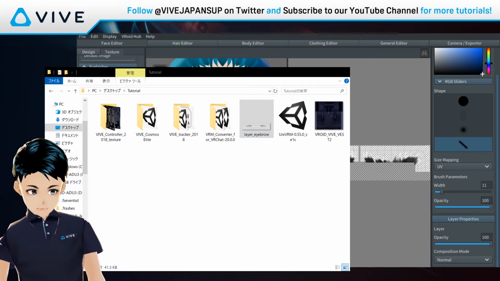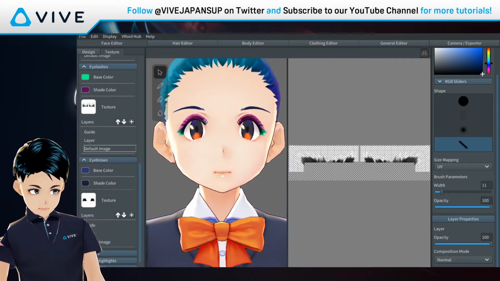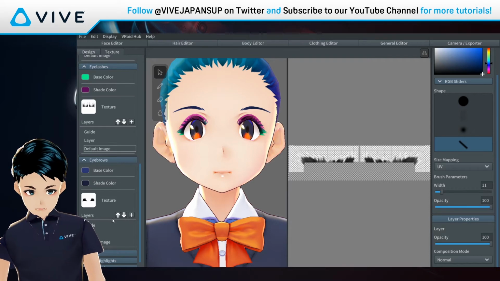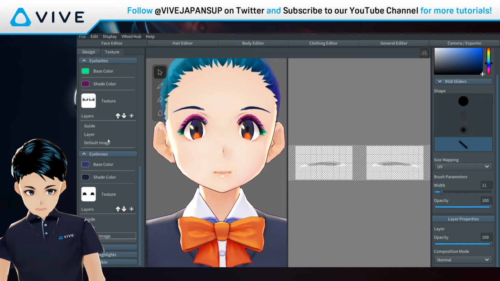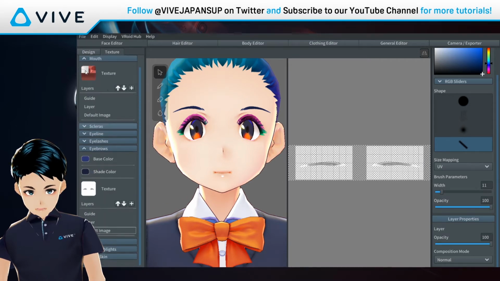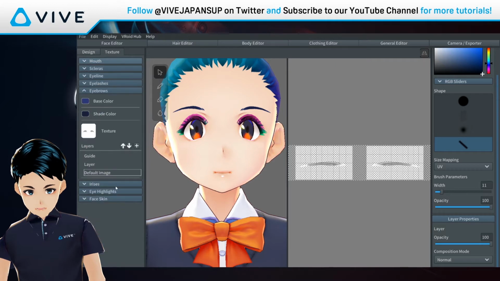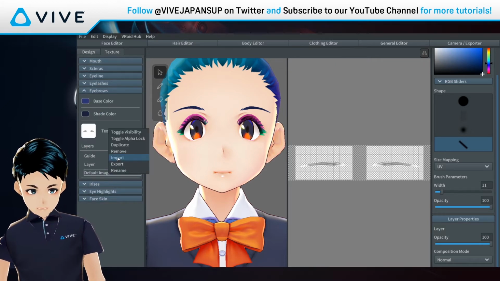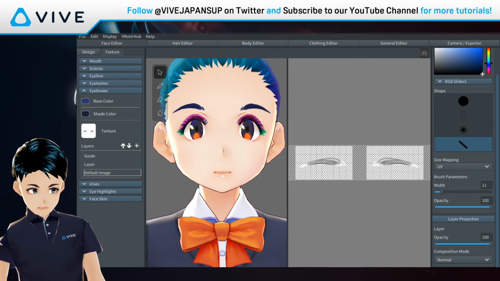What we're going to do is go back to VRoid. It has the base image down here. Let me close the top ones to see if we can show on screen here. Default image, import, go to that layer eyebrow, and there we go. We have thicker eyebrows already.